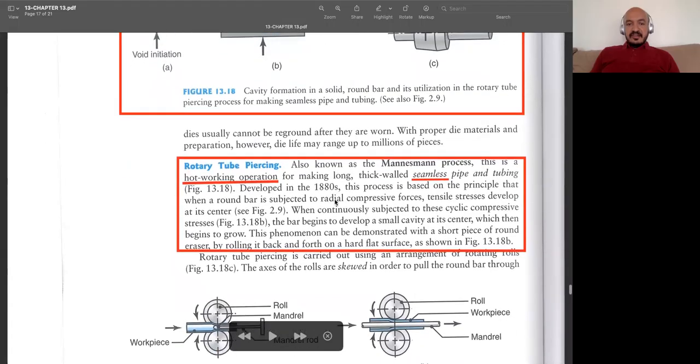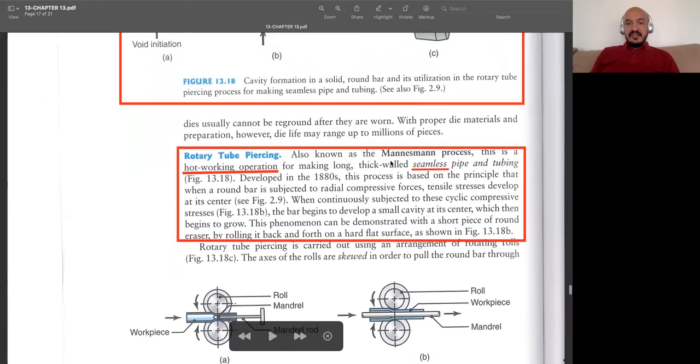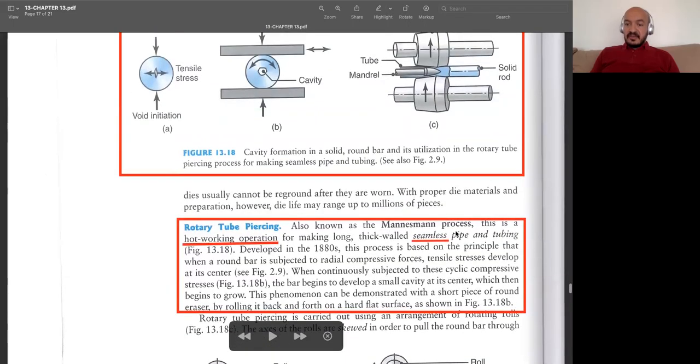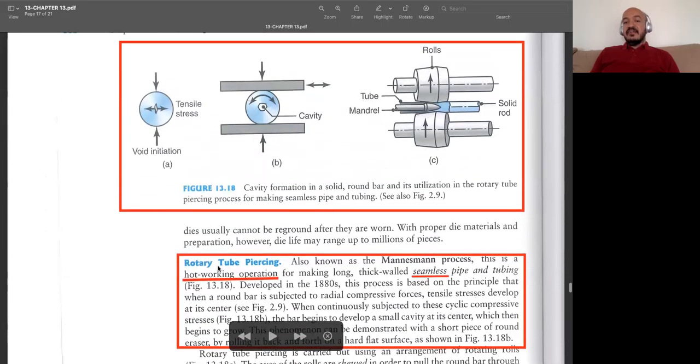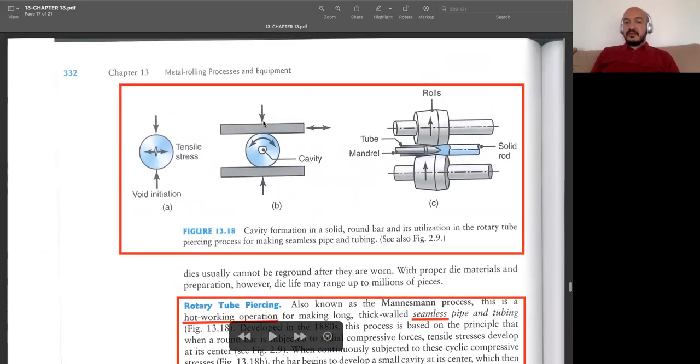Then we have another process. It's called rotary tube piercing, and it's also sometimes called the Mannesmann process, after the guy who invented this process. It's about obtaining tubes, and we do it by applying some compressive forces or roll forces on the workpiece. Once you have a workpiece and apply such rolling action, then we will be developing some tensile stresses in the center of our workpiece. So after some time, we will have cavities in between, and we use the same basics in the rotary tube piercing process.